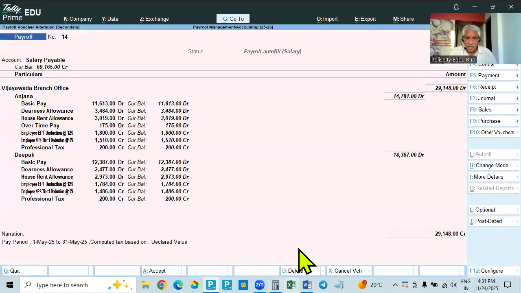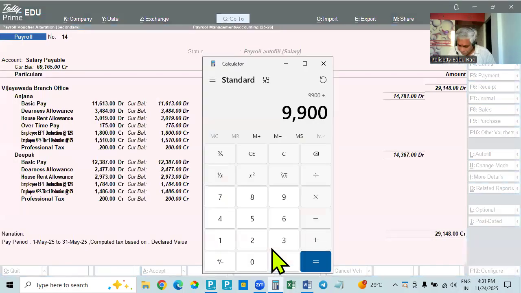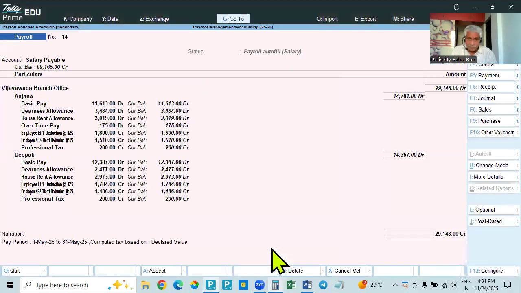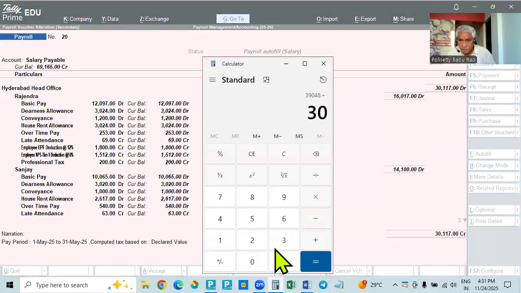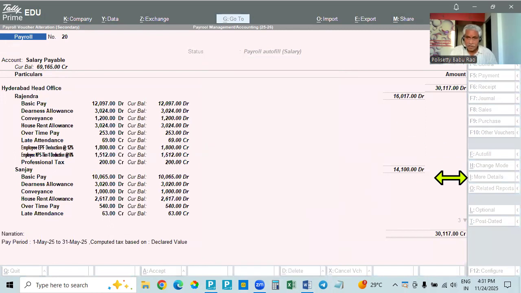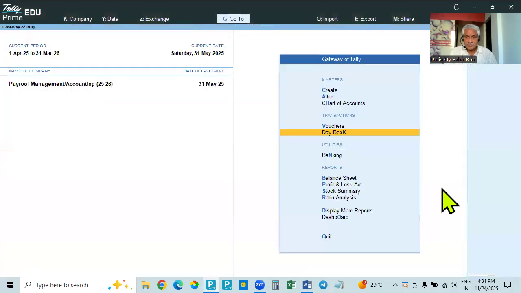Go to normal salary, normal payment, normal salary plus 29,148. Then this is head office 30,000 plus 30,117. So total will be 29,165, including all. Okay. When it is showing payment, it will add user defined as well as normal amount. So like this, you can see this one.